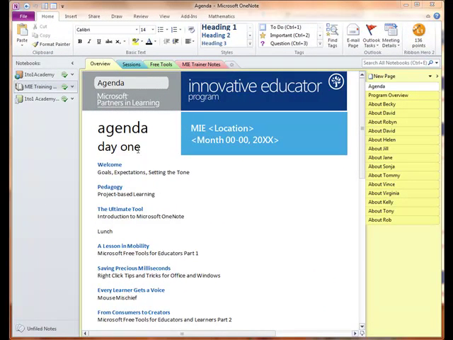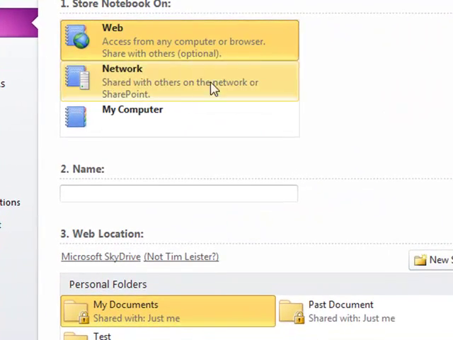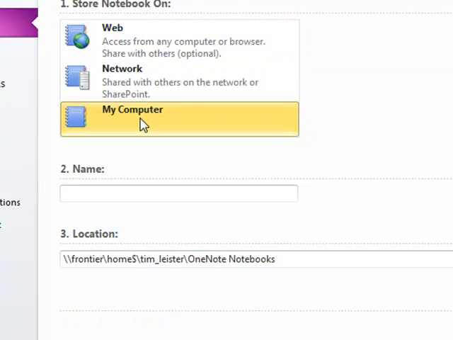Now, what you can do is use your own personal notebooks to keep yourself organized. To do that, you would go up to File, click on New, and where you would want to save it is under My Computer, and then you would name it. This could be my personal notebook. And notice where it's going to save it.